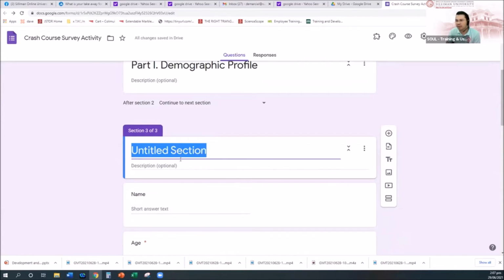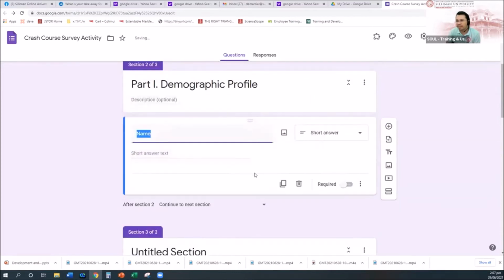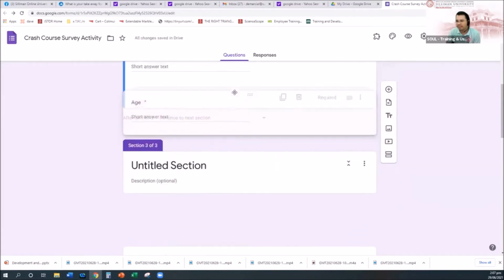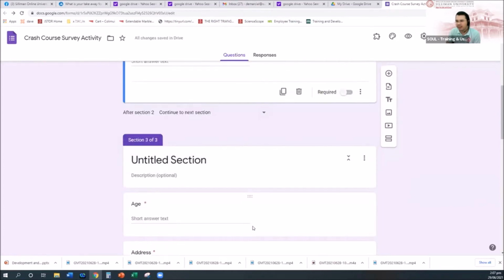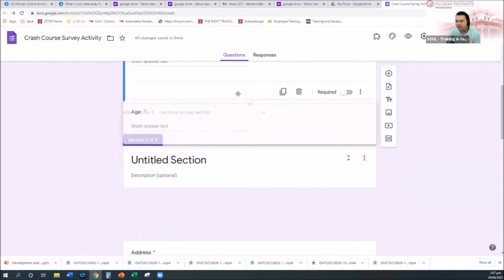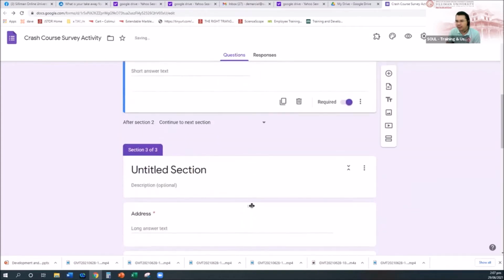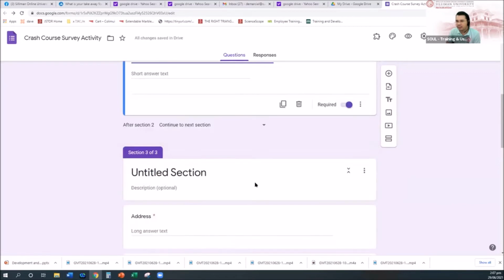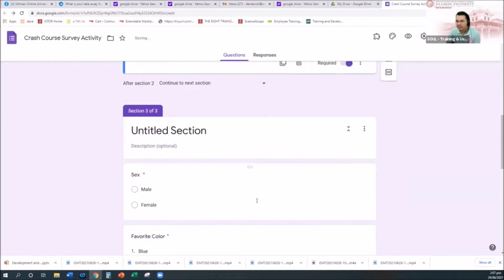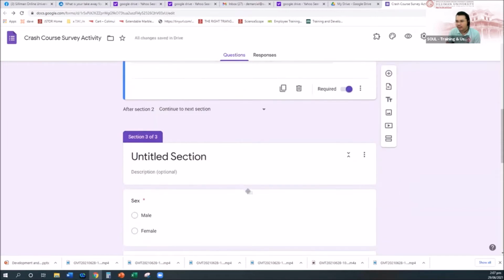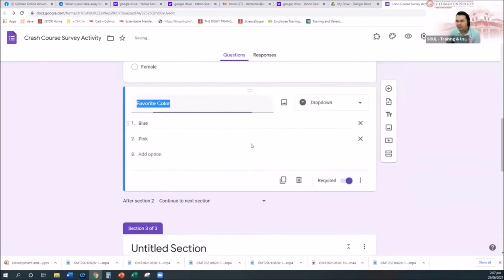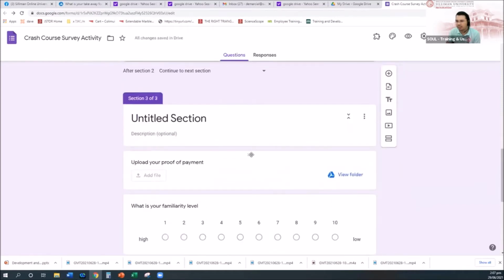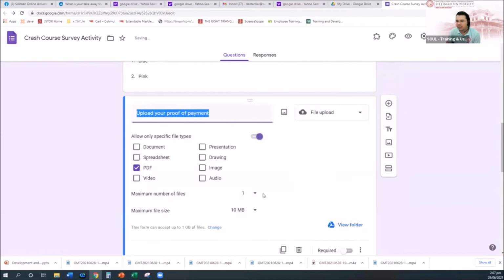is either move this thing, okay? Move all of this up, and then age should be part after name, and so with the address, and then sex also should be part, to practice how to transfer. And then favorite color should be part, and then proof of payment should be part.